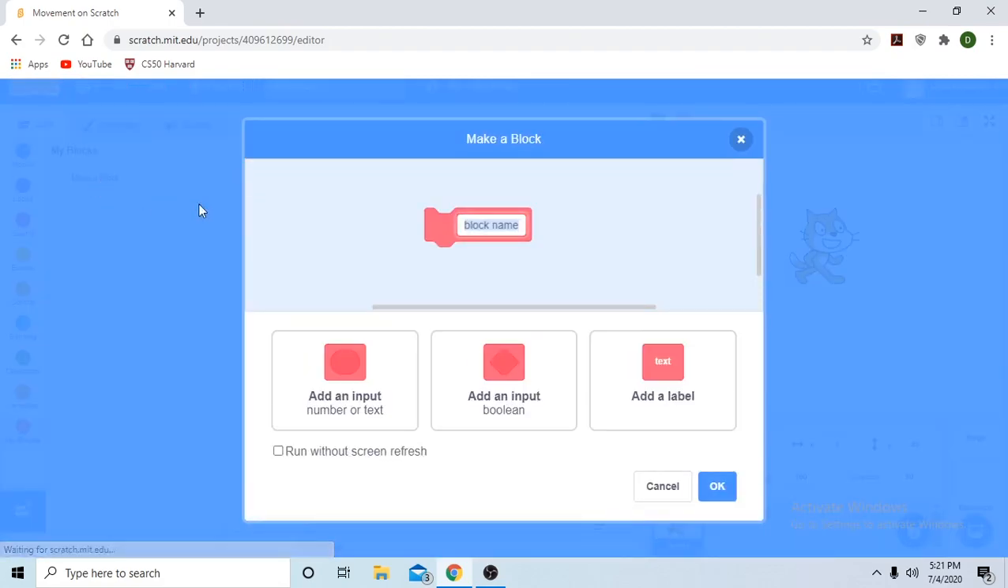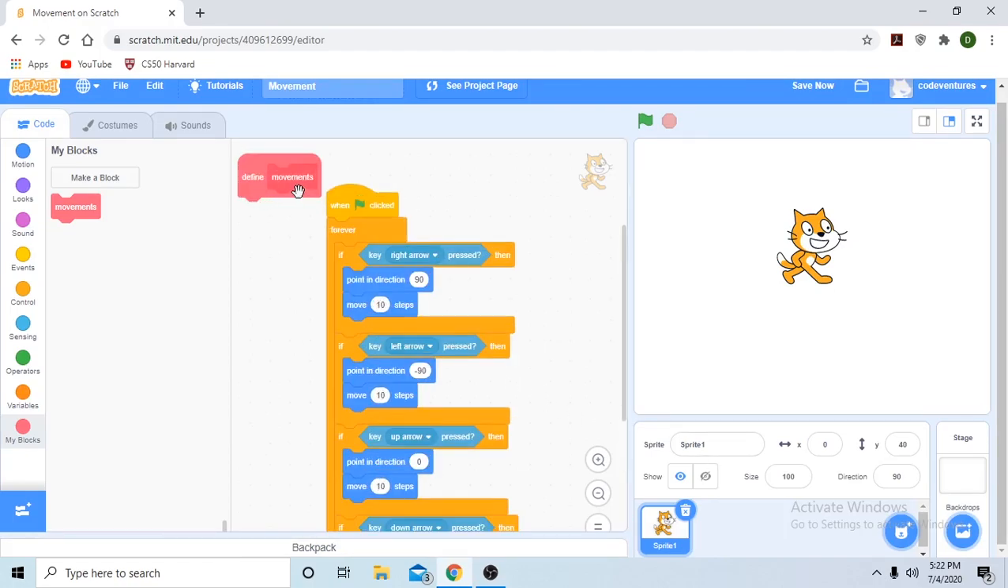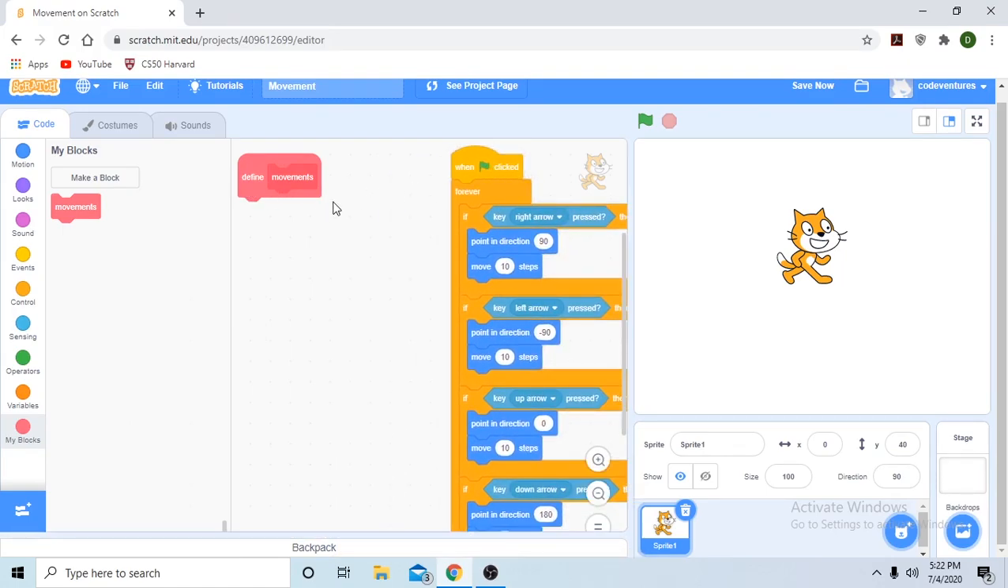So let's make a block. In this case, we're talking about movements and controls that we use. So I'll just name this movements. And as you see, it says define movements. I'll zoom this closer for you to read.